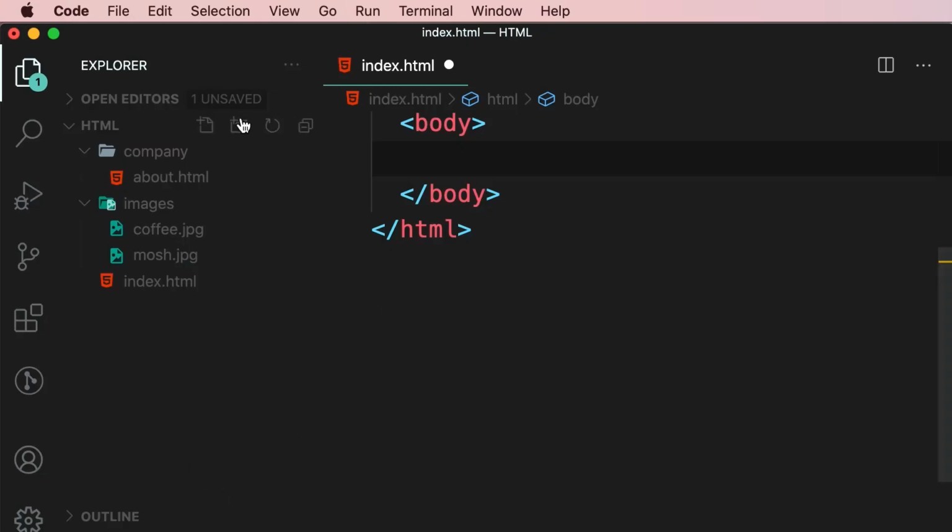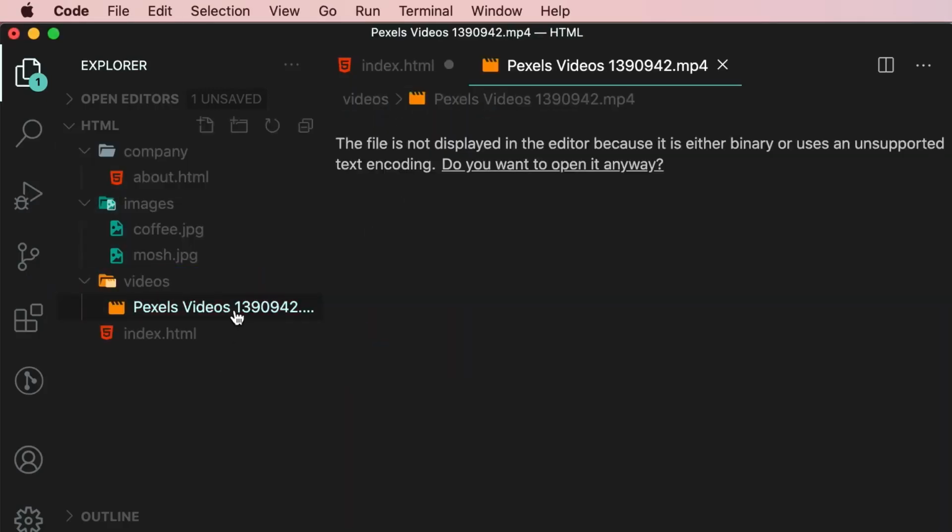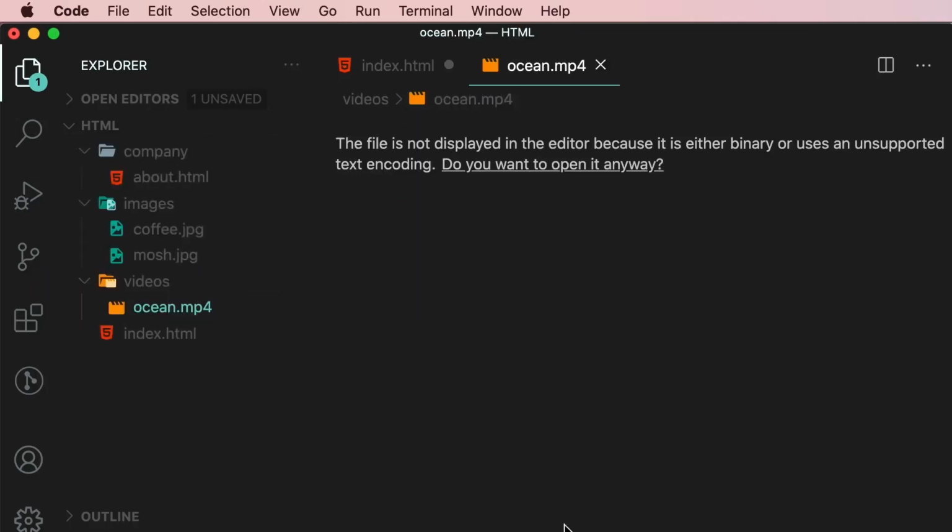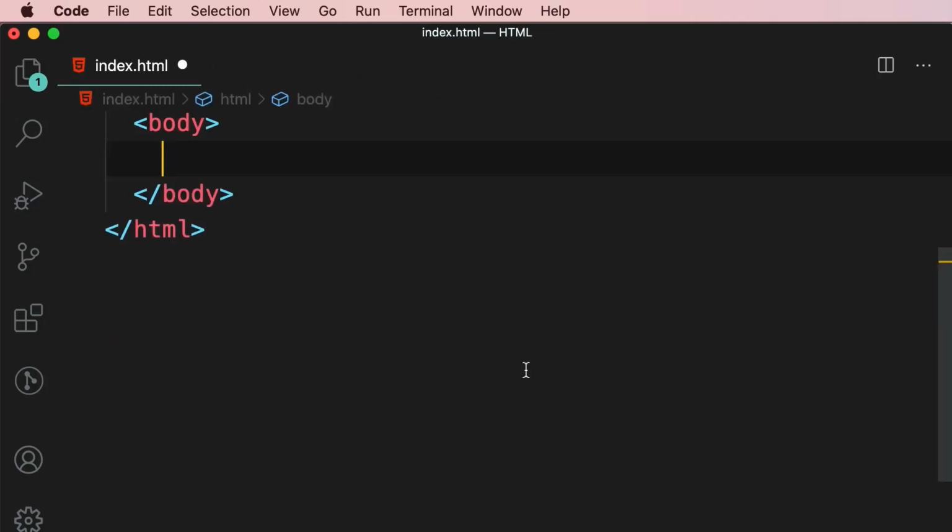Now in our project, I'm going to create a new folder called videos, and then drag and drop this new video into this folder. Now let's rename this to ocean, so the name is more descriptive. Now, back to index.html.